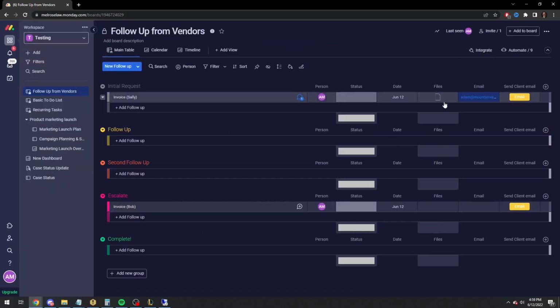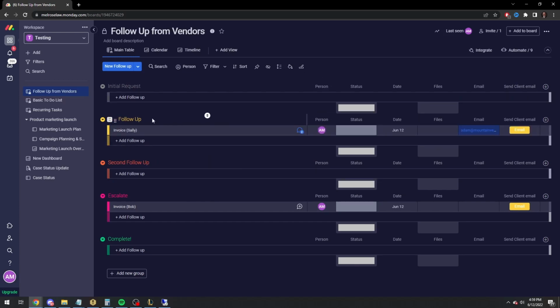So then this time if you click on it, it's going to send it. It's going to move it down to follow up. And then you can set up another automation if it's in follow up to move it down to second follow up. And then finally, when you click the email button on second follow up, you can move it to escalate. So this really simplifies the movement between the different categories for your team. So you just click a single button and it goes through this whole list.